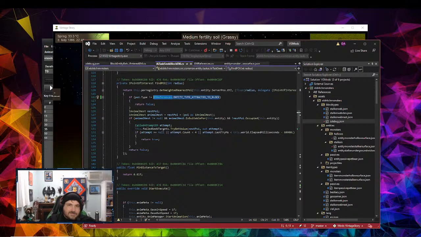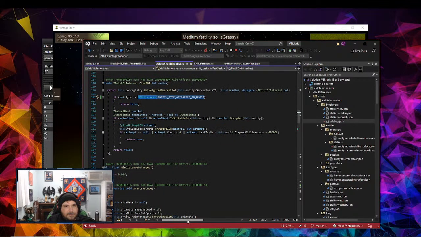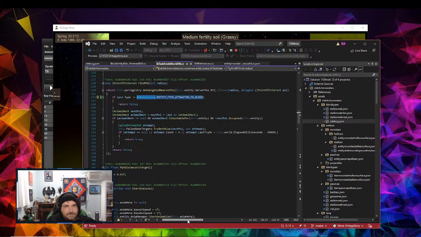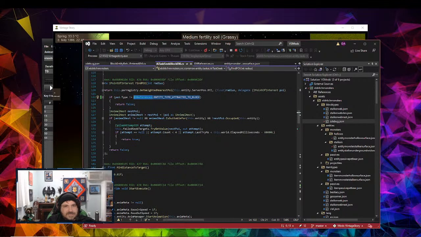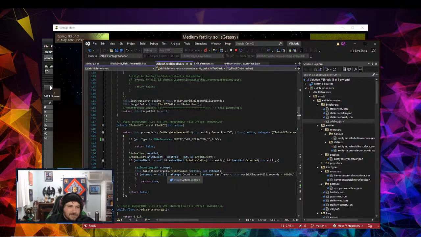We're going to try and get values for the failed seek targets, and then we're going to say if the attempt equals null, or the attempt count is less than 4, or attempt last try. Oh, that's interesting. So that should be fine.